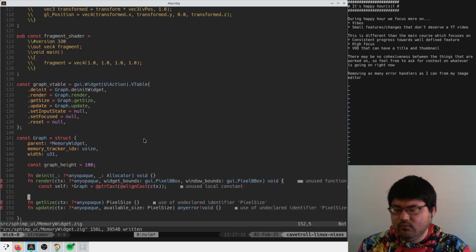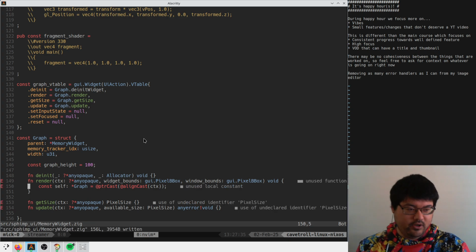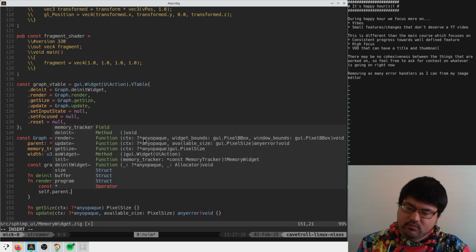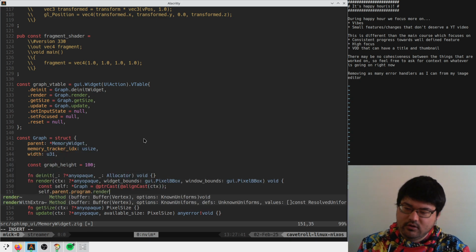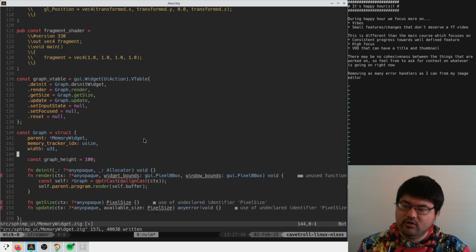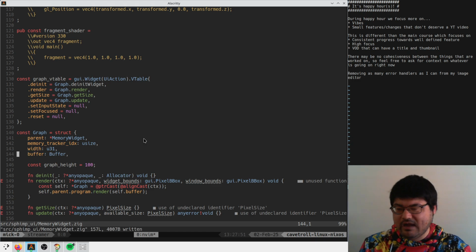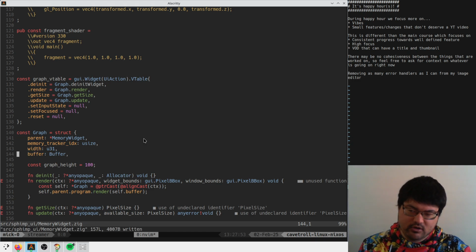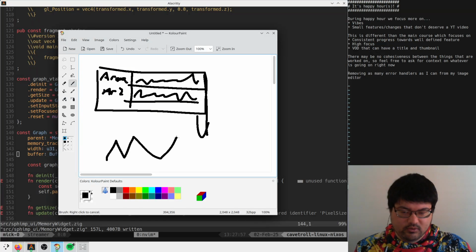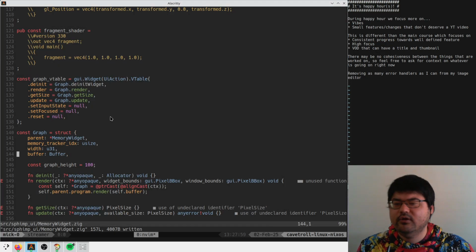Okay, and then what? I guess we're gonna render some buffer. So my suspicion here is that the buffer itself is per graph. Each graph is going to have its own buffer. That's kind of how it feels to me, because each buffer is kind of representative of the line that we're drawing, right? This is one buffer.